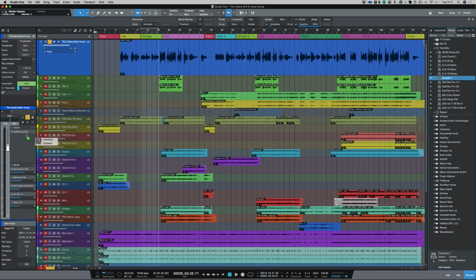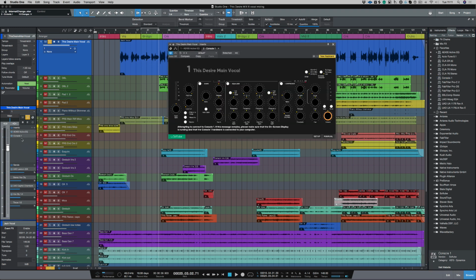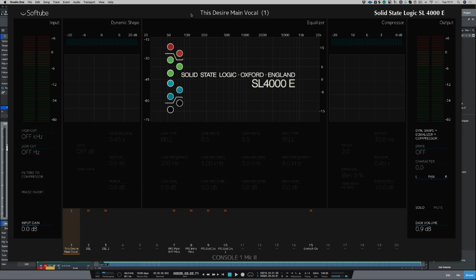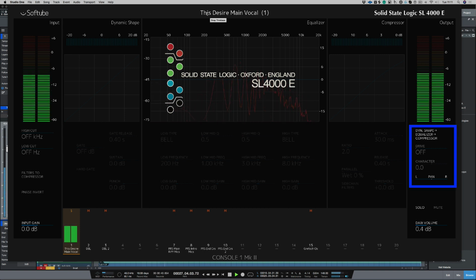Okay, let's bring in the next plugin. And what I'm going to use here is Console 1. And I'm going to be using this for my EQ. So let's play the vocal. Right, let's drive it a little bit. And let's give it some character, which is going to be some top end.